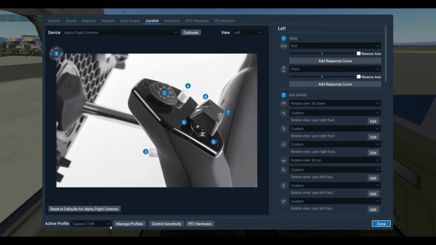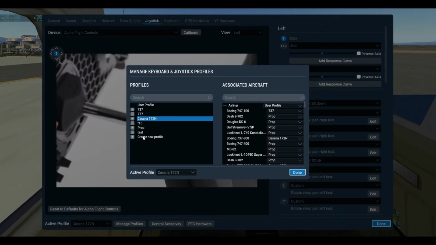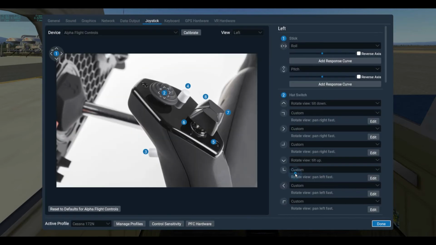This is where you can create a new profile. So you come down here and you can see I have several profiles for the airplane that I fly. So right now I'm Cessna 172, which I fly all the time. However, we can go to manage profiles and it says here create new profile, and I can click on that. I don't want to go through all that, so I won't. But what you end up doing is reprogramming all the buttons and switches and knobs here for a new profile. So when you fly a particular airplane, then you can load that profile.